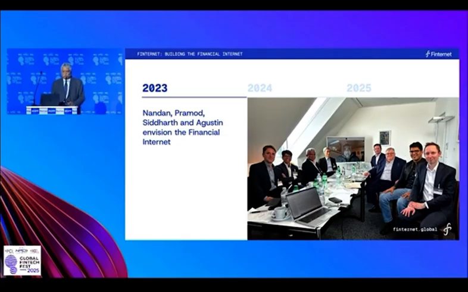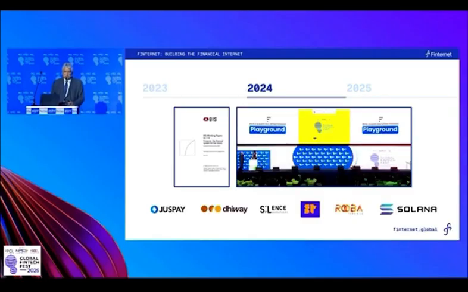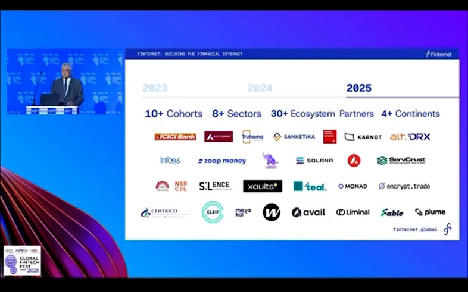So 2023 was when we started the journey. This is an early picture of the people, myself, Pramod, Siddharth, and Augustine, who at that time was the chairman of BIS, when the idea was launched. In 2024, we came here and we spoke about the playground, and we had a limited set of partners. You can see the names down there, JustPay and Solana and so forth. Today in 2025, this has grown dramatically. You can see the number of people who have come on board this movement.